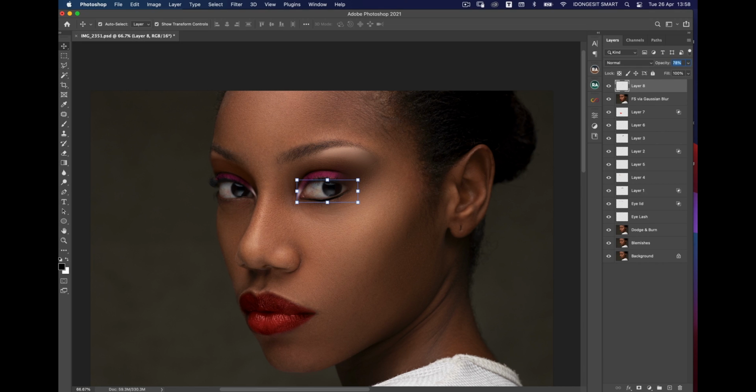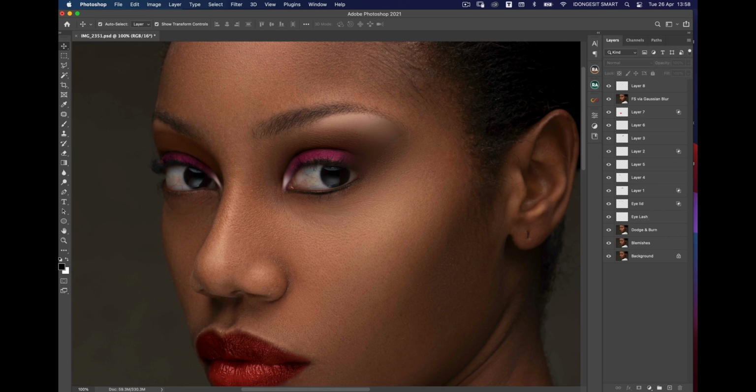And then don't forget to drop your opacity. Remember, everything has to be very subtle and very realistic. So I'm putting my opacity down. 68. And let's see how it looks. Maybe I want to brush this part in here.